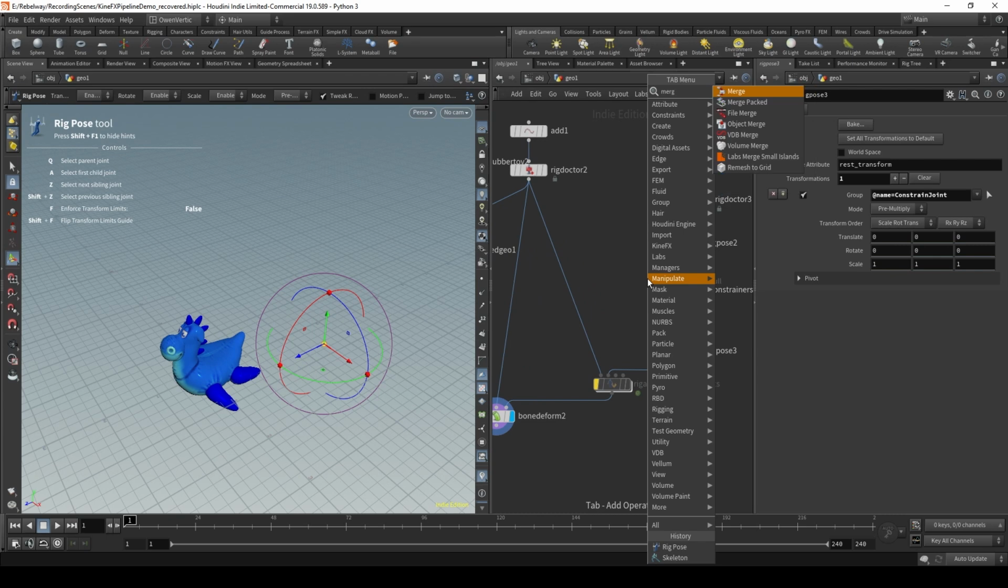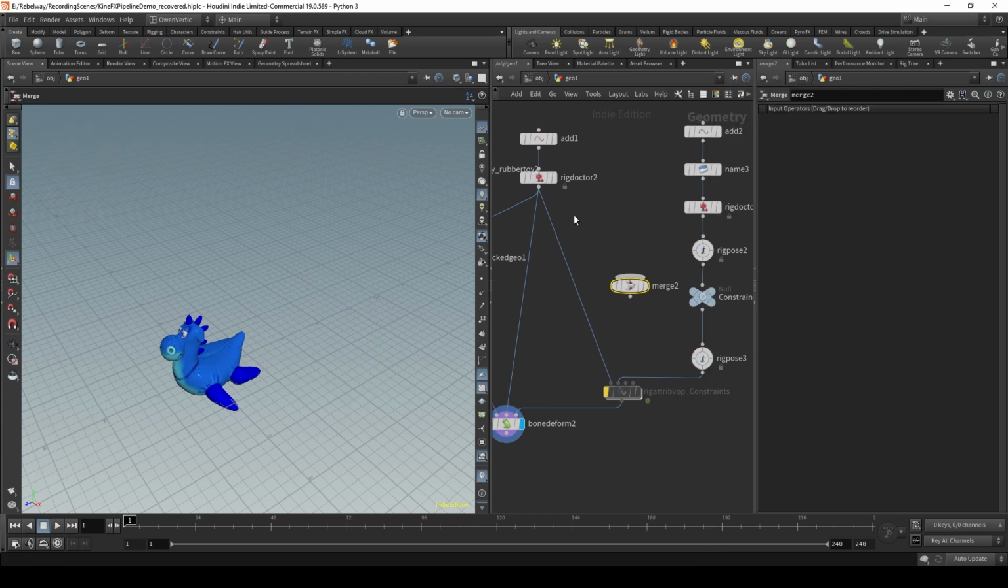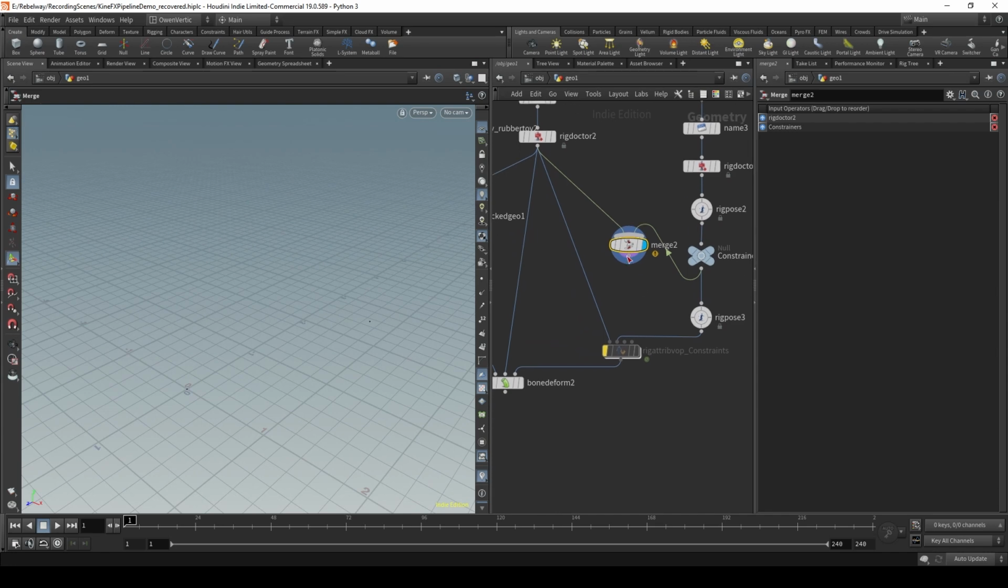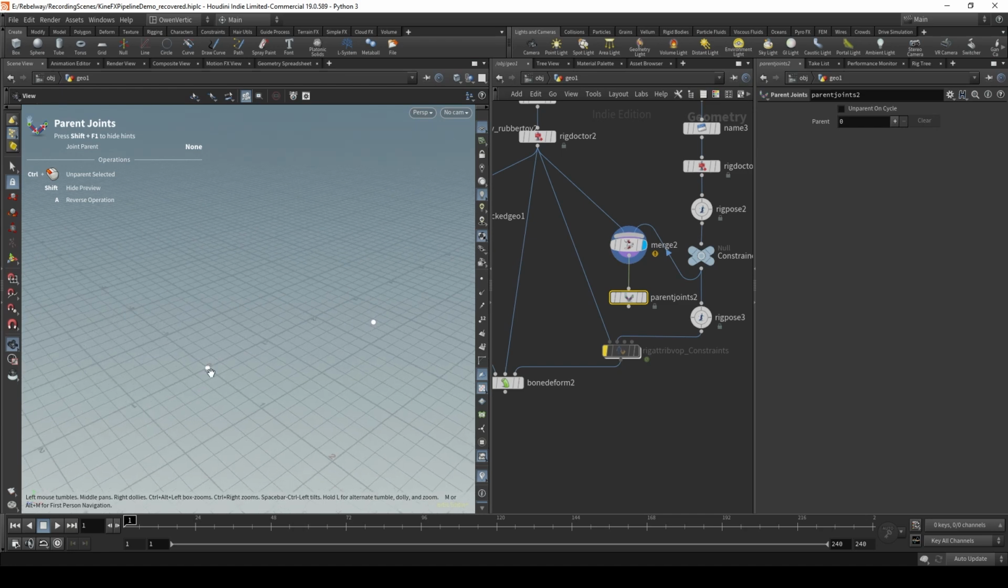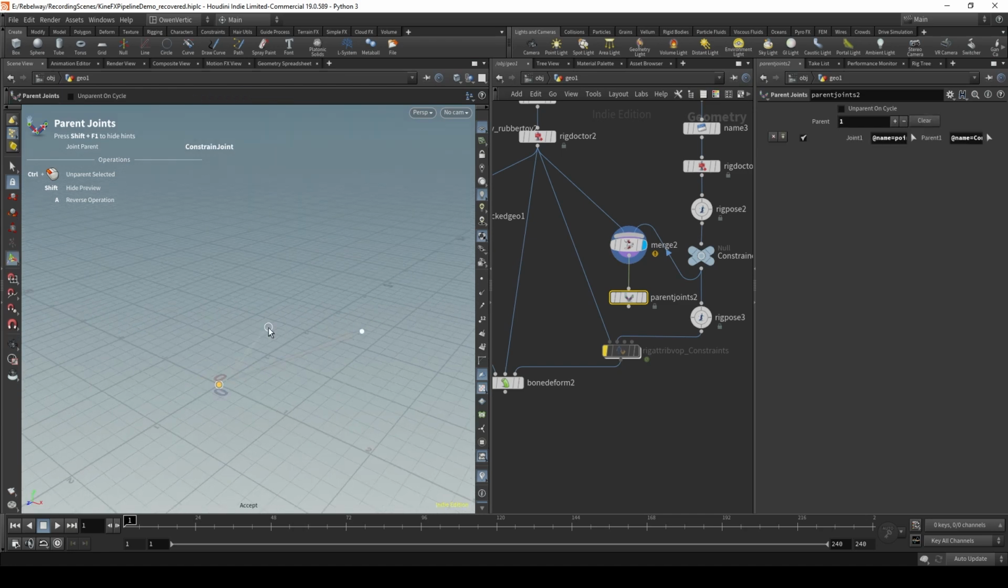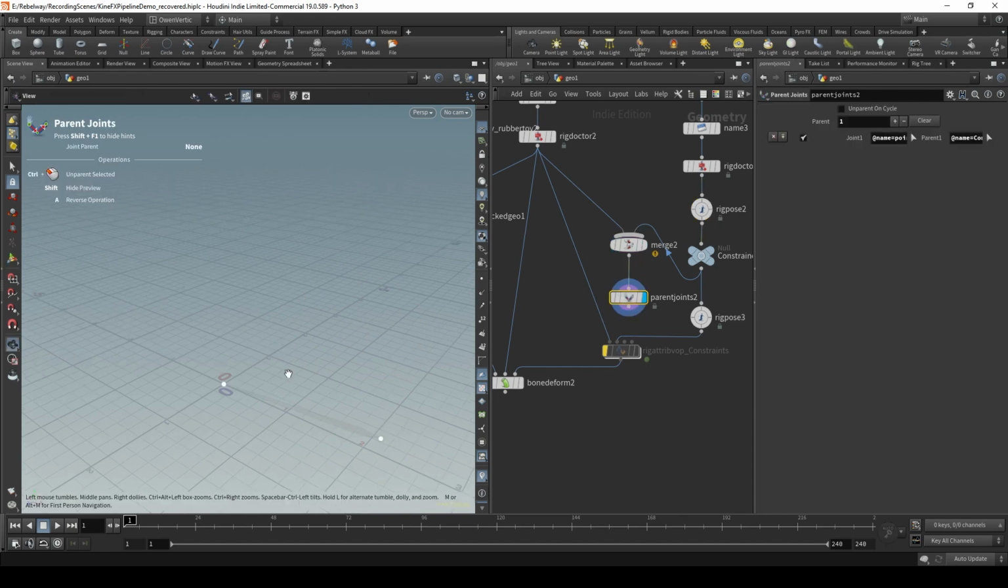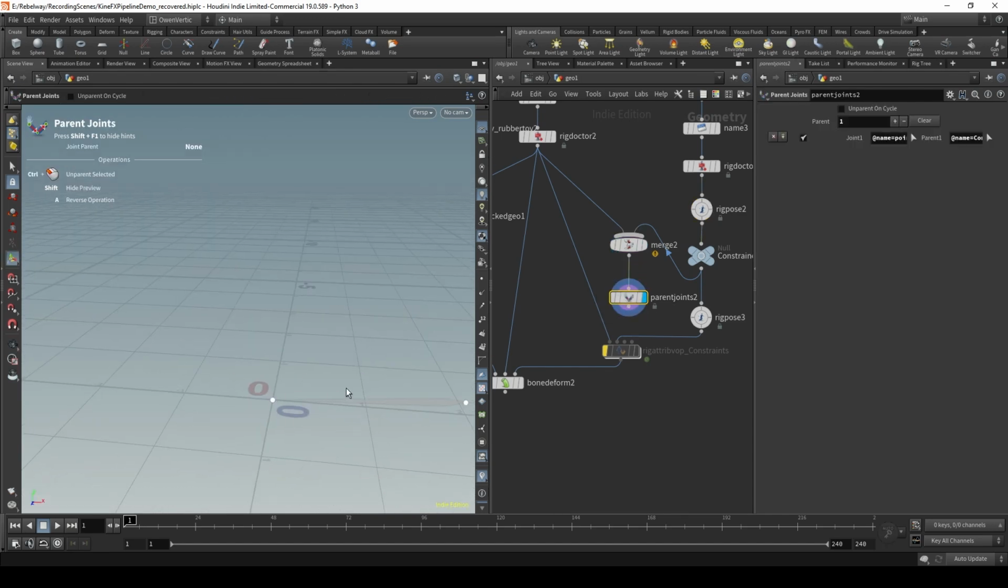Well, we can put in a merge node up here, and we can merge our two chains so that now we have both joints in one place. We could put down a parent node, and we can say this should become our parent to that. And we can see immediately that once we start to move this constrained object and we look at that parent, we can see that that's updated however we need it to be.